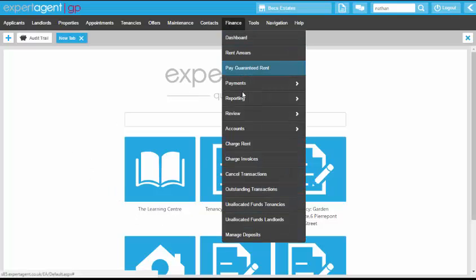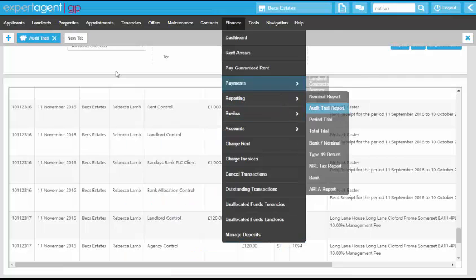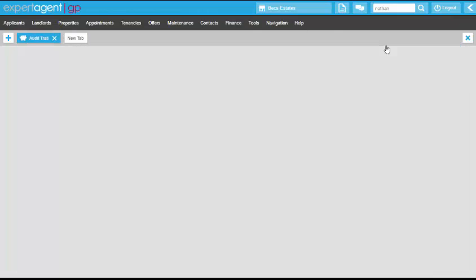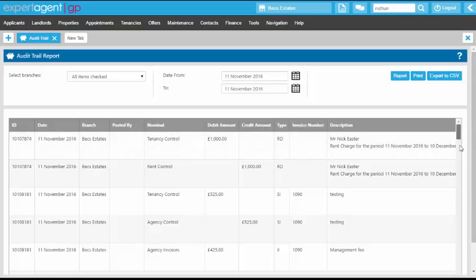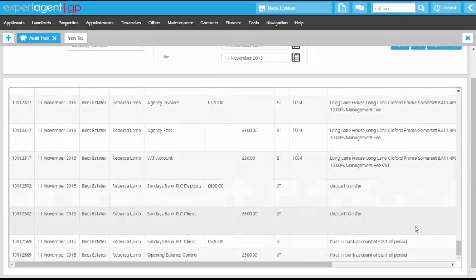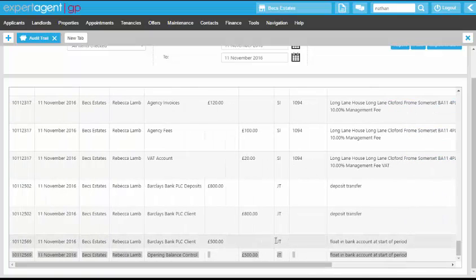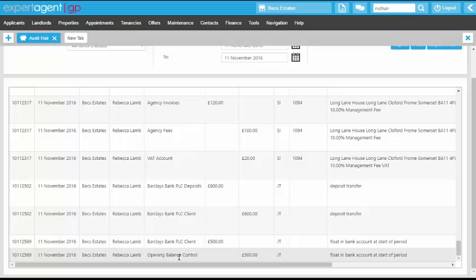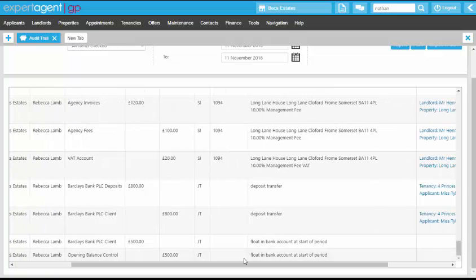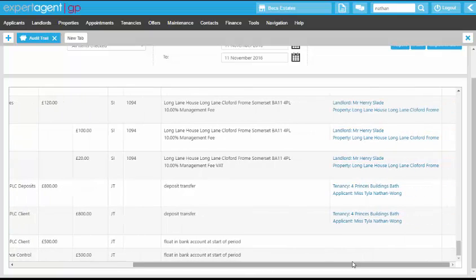If we again look at our audit trail, and we look down at the bottom there, we've now got a journal transfer, there's a £500. So it's debiting into our client account, so it's positive in there. It's a credit on our opening balance control. It's a journal transfer, it's got our description, and there are no records assigned to it.